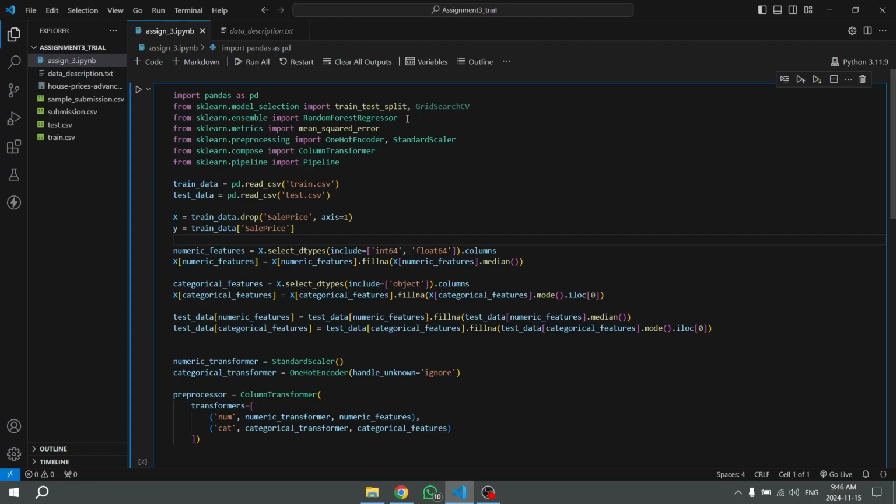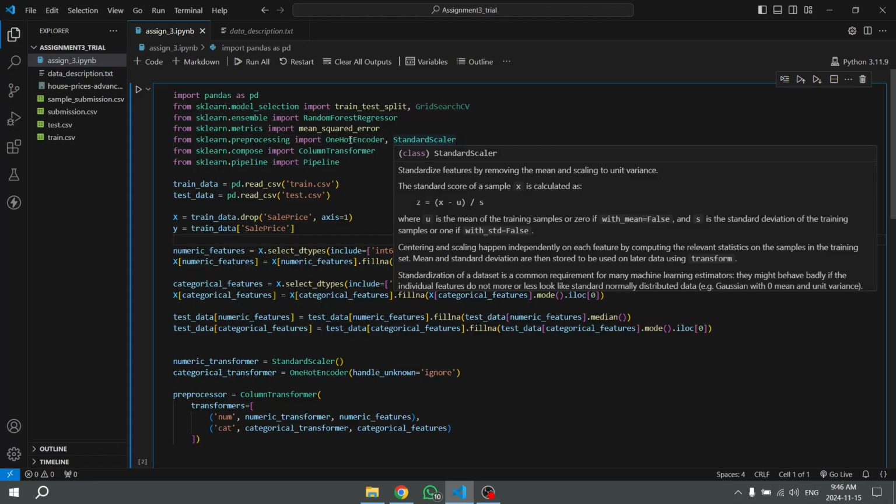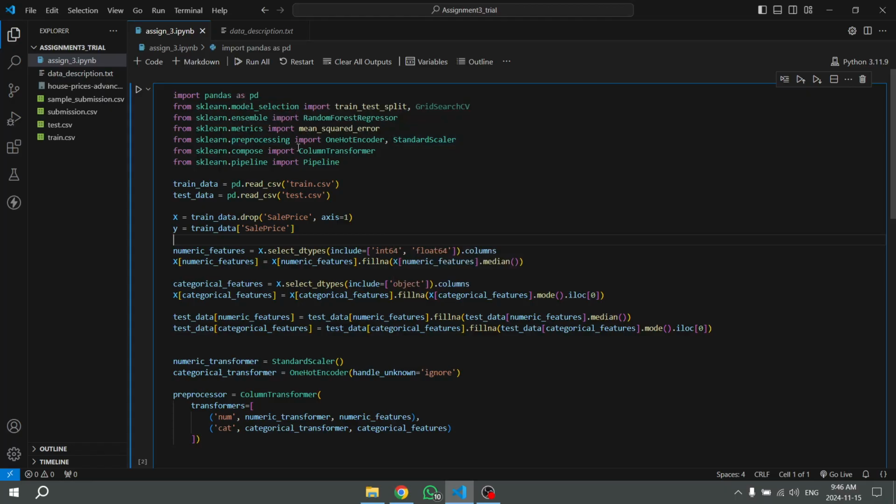Next, we are importing RandomForestRegressor. It's a basic machine learning algorithm that will predict the house prices by creating many decision trees and averaging their results. Next, we are importing mean_squared_error from sklearn.metrics.